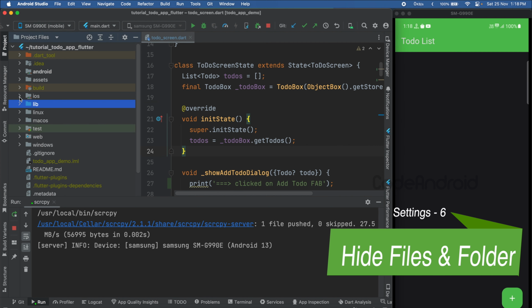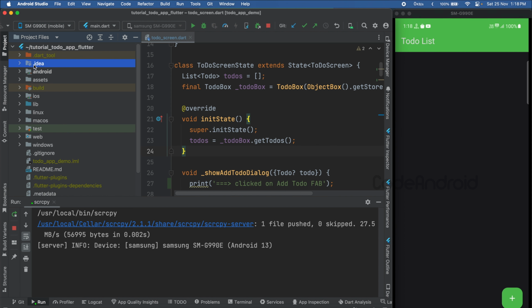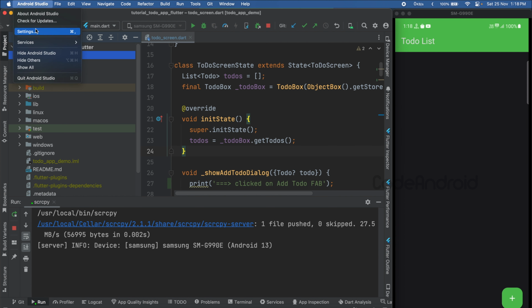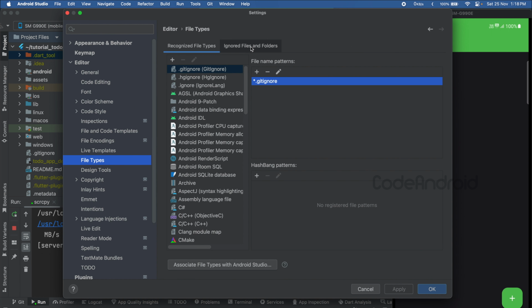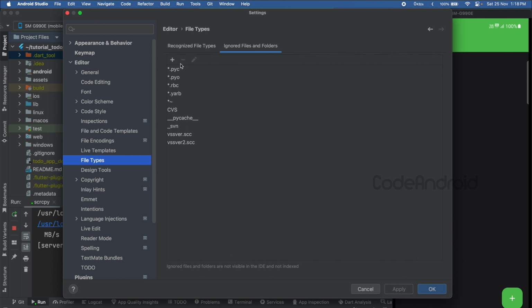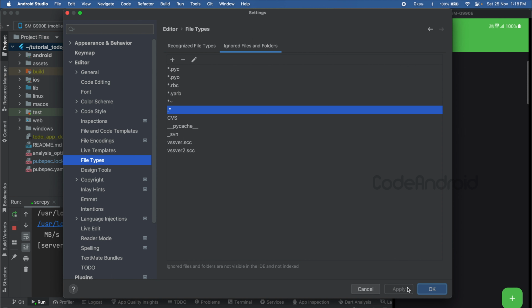Whenever we open any Flutter project, we see folders like .idea, .dart_tool, etc. We won't edit these files. To hide these from the project tree, go to Settings, Editor, File Types. Here, go to the Ignored Files and Folders tab. Here, you can add the exact folder which you want to hide, for example .idea, but I want to hide all the files starting with a dot, so I'm giving .*. You can see when I apply the changes, all the files starting with a dot got hidden.